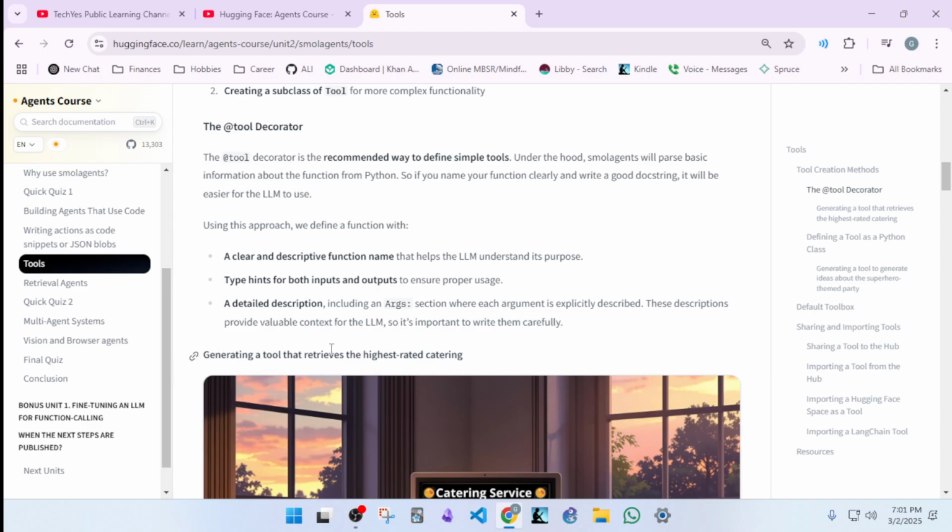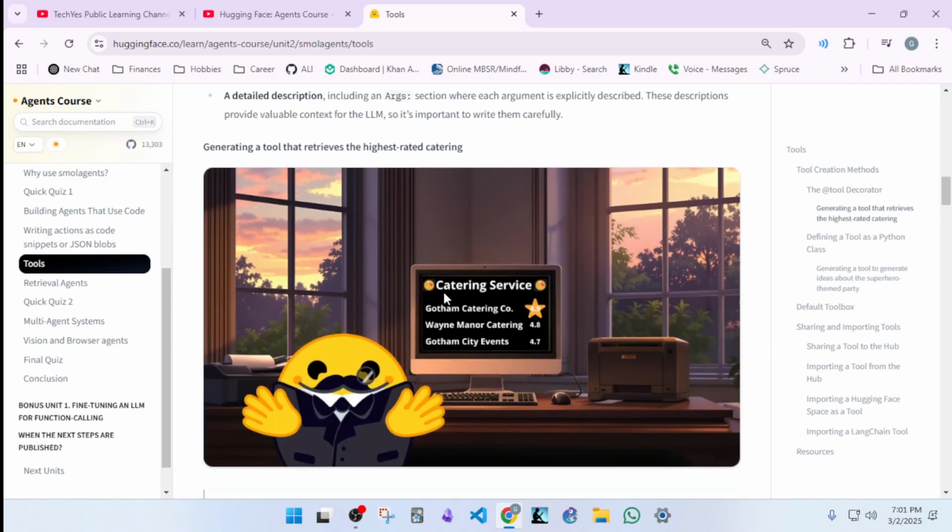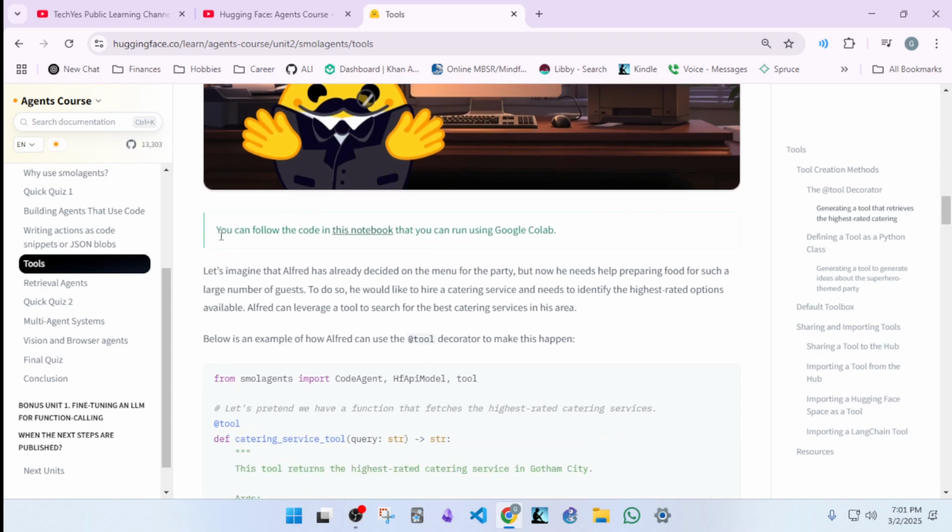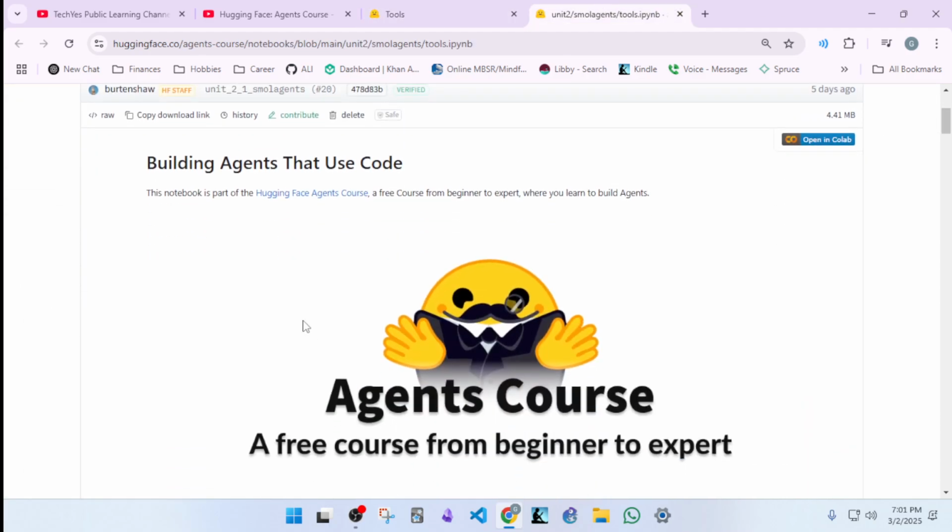Generating a tool that retrieves the highest rated catering. All right, so catering service: Gotham Catering Co, Wayne Manor Catering, Gotham City Events. You can follow the code in this notebook that you run using Google Colab, so I'll have to refresh my token again, I think.